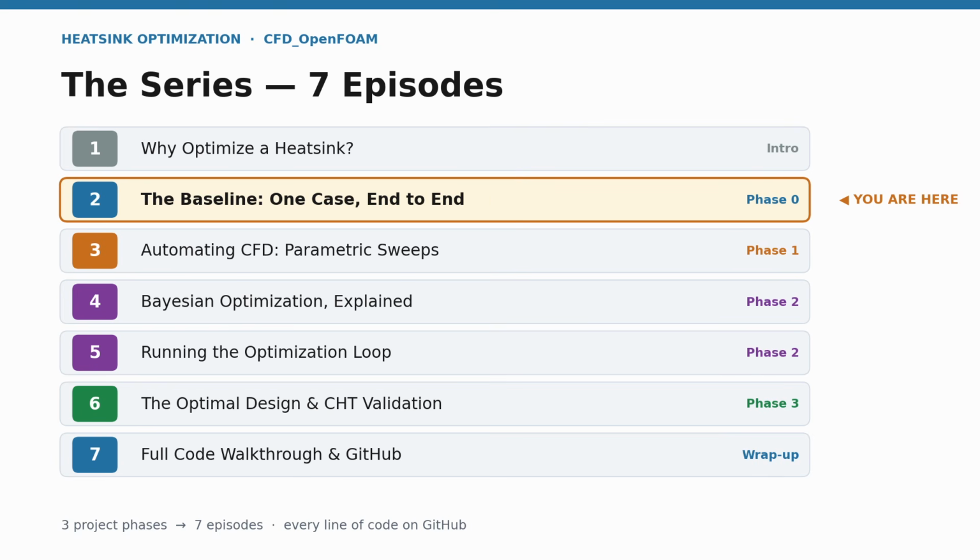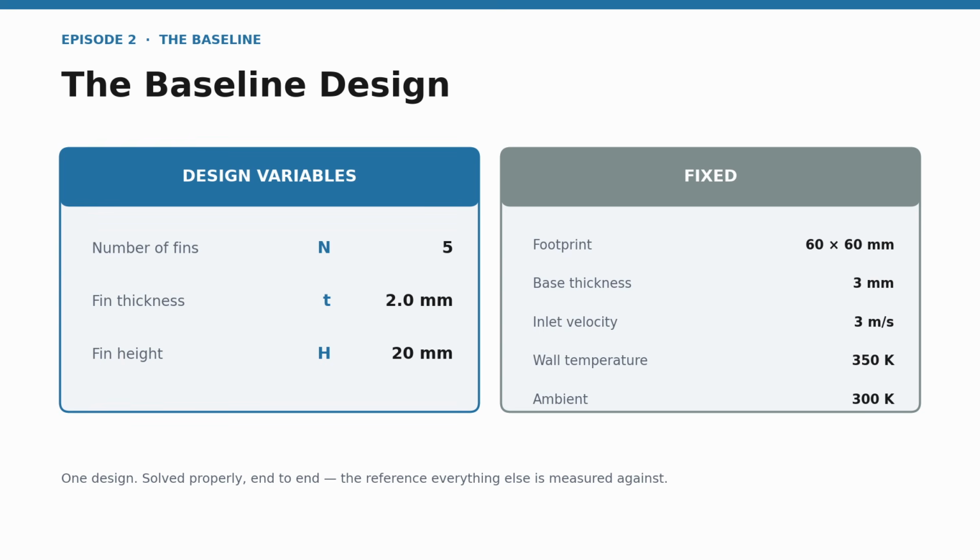Quick reminder of where we are. Episode 2, the baseline. This is phase 0. The reference design that every clever thing we do later gets measured against. And here's the design. 5 fins, each 2 mm thick, 20 mm tall, and on a 60 by 60 base. Air comes in at 3 meters per second, and the base is held at 350 Kelvin. Nothing fancy, and that's the point, it's the honest starting line.